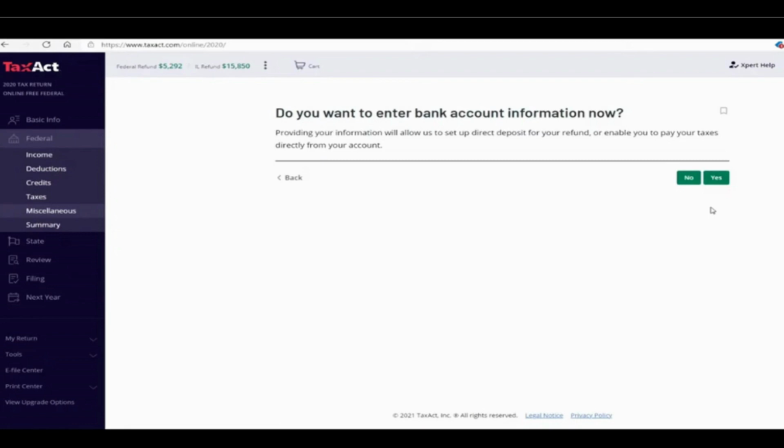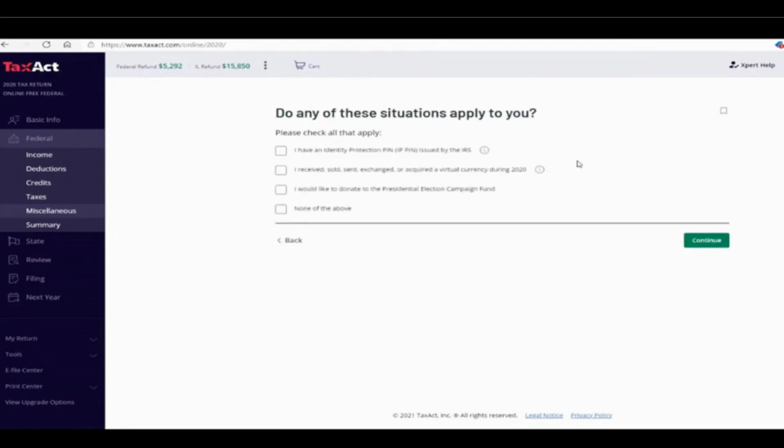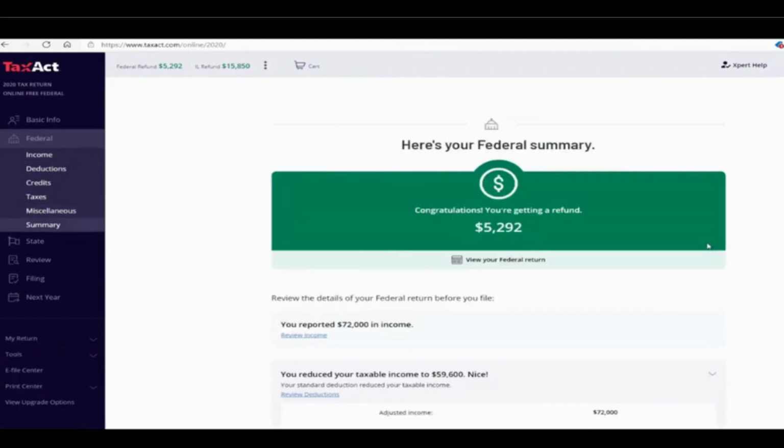And do any of these situations apply to you? If one of the situations applies to you, just check it and click on continue. And as you can see right here, here is the estimation of the amount of money you will get back on your tax refund. So they say congratulations, you are getting a refund, based on the information you inserted, based on the salary or the amount of tax you paid.